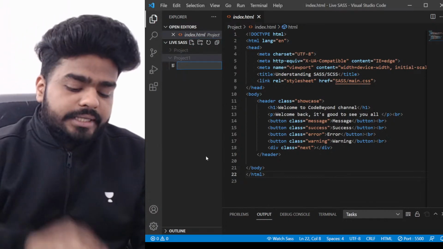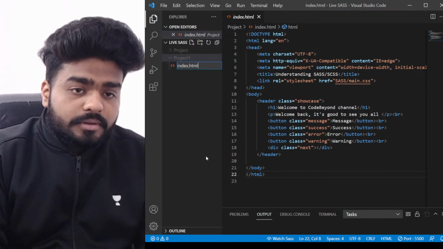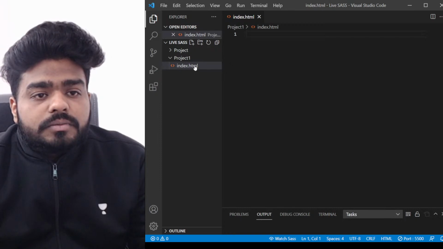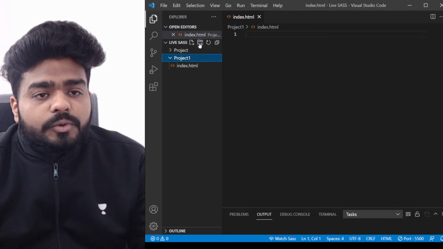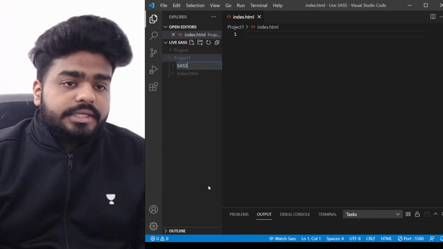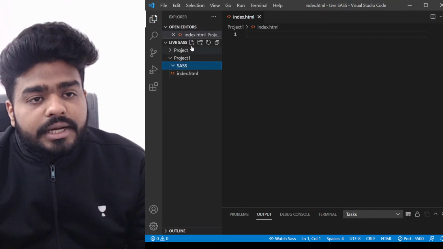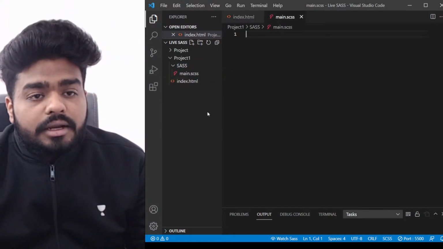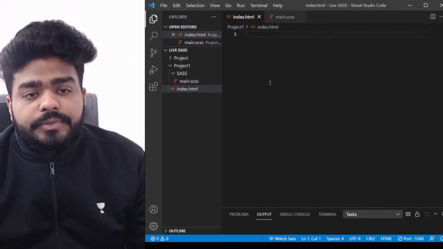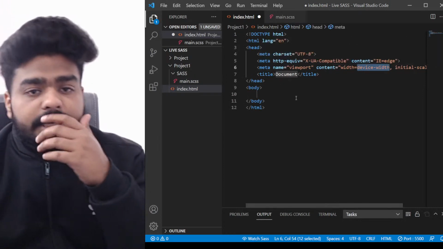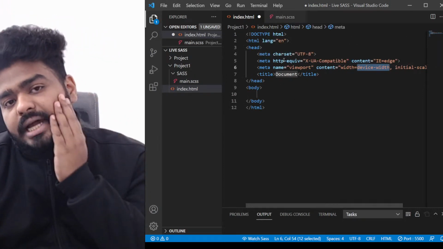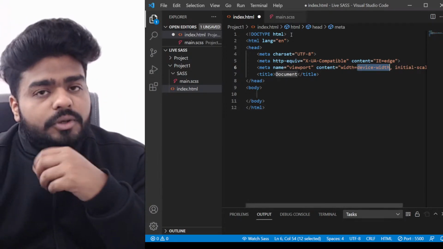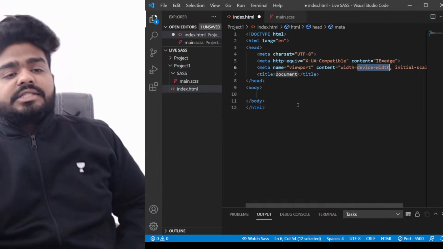I'm going to create one index.html, and we'll have some more folders here. First I'm going to create a SASS folder. Inside this, I'm going to create one main.scss, and that's it. Here we are going to write all my HTML commands, and in the SCSS file, we are going to write our CSS commands or the SCSS commands, right? That's what we are going to do.